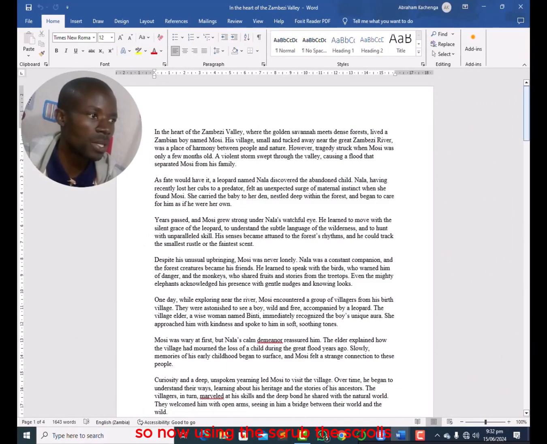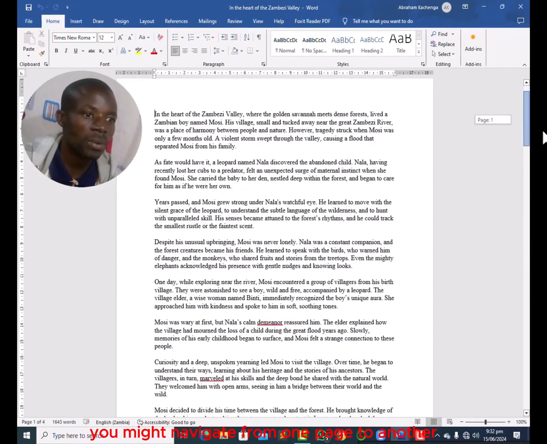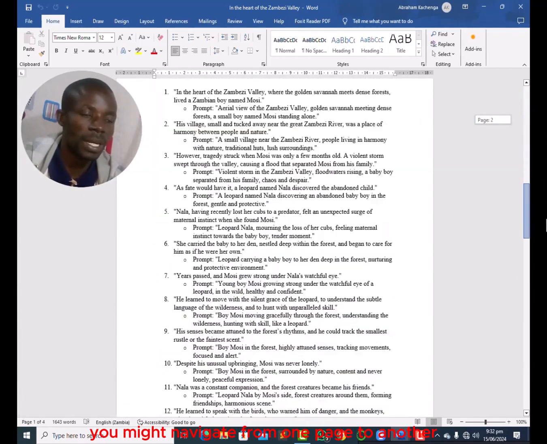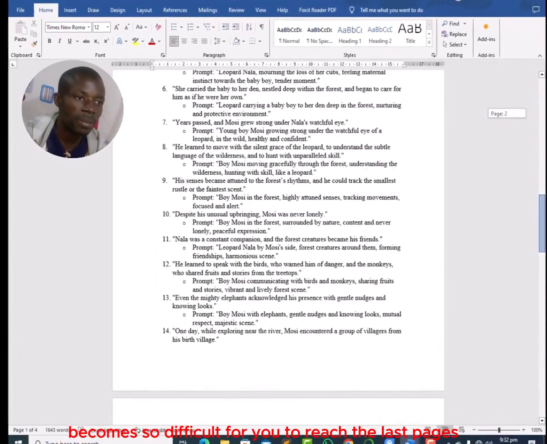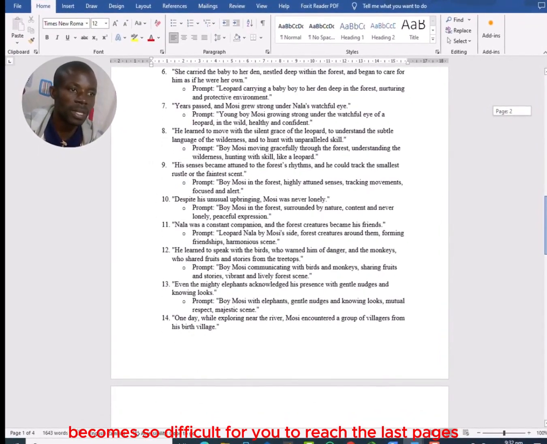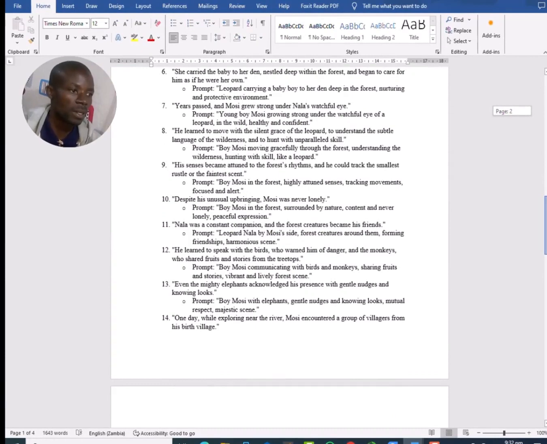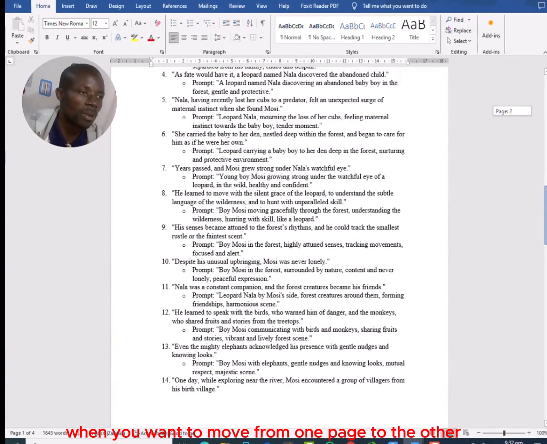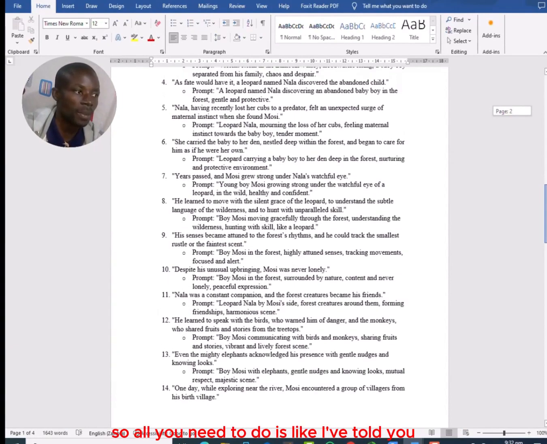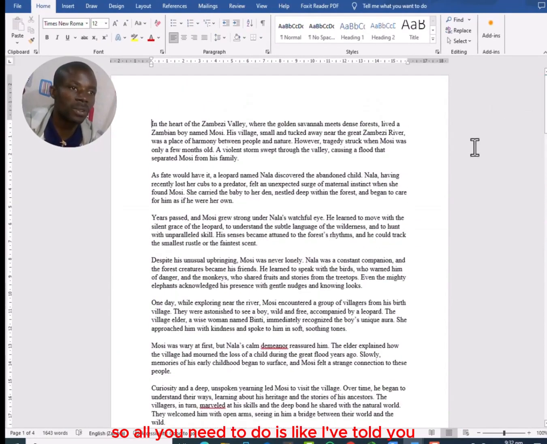Using the scroll, you might navigate from one page to another, but at some point it becomes difficult to reach the last pages, especially if you have more pages and you want to move faster. Links become very helpful when you want to move from one page to the other. All you need to do is prepare a document like this one.